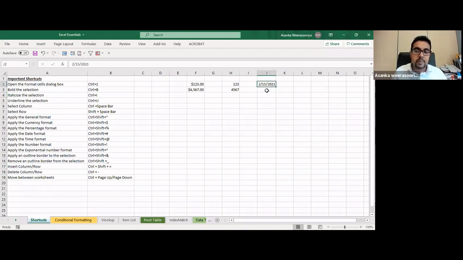Okay, now I want to apply the date format. What's the shortcut? I can press Control Shift, then press the hash symbol. Your computer, you can see the hash symbol. Then it applies the date format. It's a short date format, 15-Feb-21. I didn't type it. Okay, you can see again. I press Control Z to undo. I just typed the month, date, year.